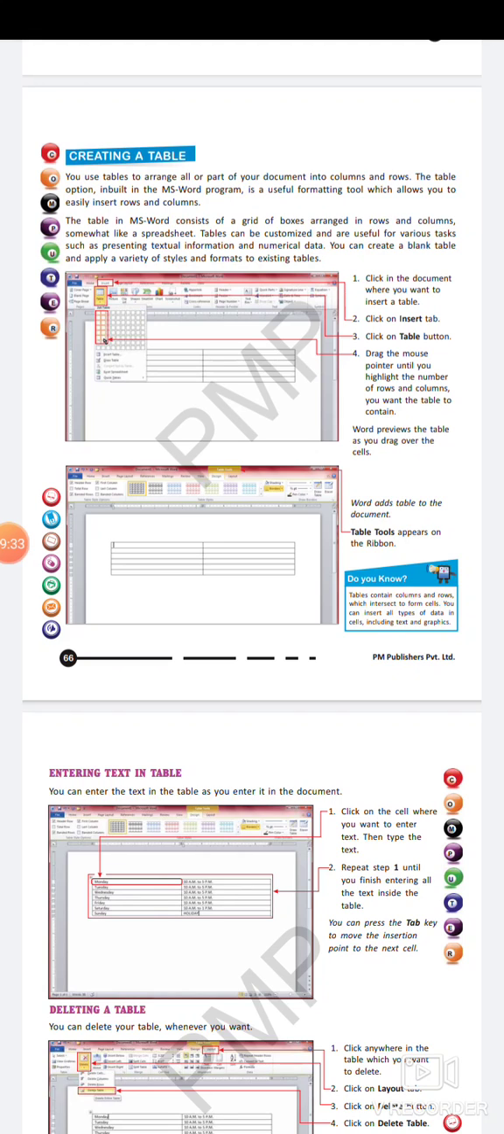You can press the tab key to move the insertion point to the next cell. Now suppose if I have to move from the first column to the second column, or I have to move from the first row to the upper row or down row, so then that can be done through the keyboard itself by using the tab key. Tab keys are there to go up and down, left and right, so you can use those tab keys also.